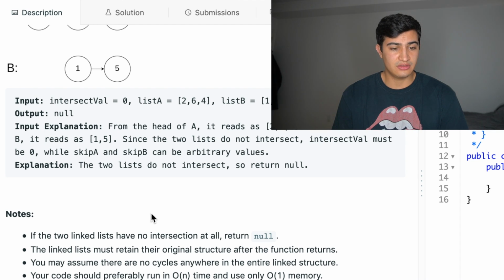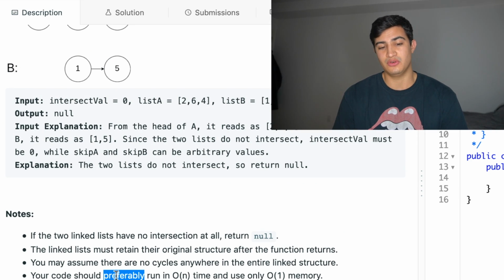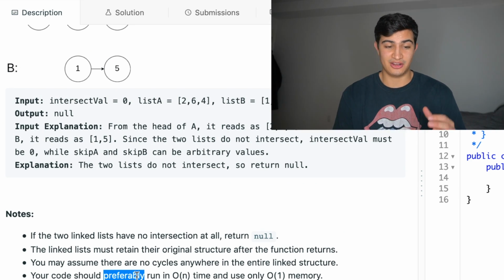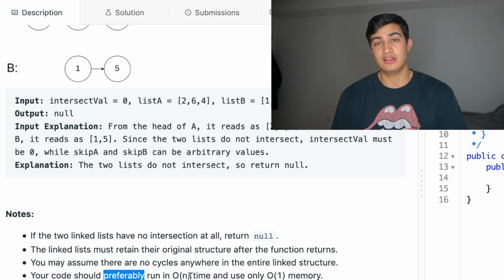It also tells us that the linked lists must retain their original structure after the function returns. You may assume that there are no cycles anywhere in the entire linked structure. And it tells us your code should preferably run in O(n) time and only use O(1) memory. So I'm highlighting and harping on preferably because today we're going to do this in O(n) time, but we're not going to do it in constant memory, so we're going to use O(n) memory today.